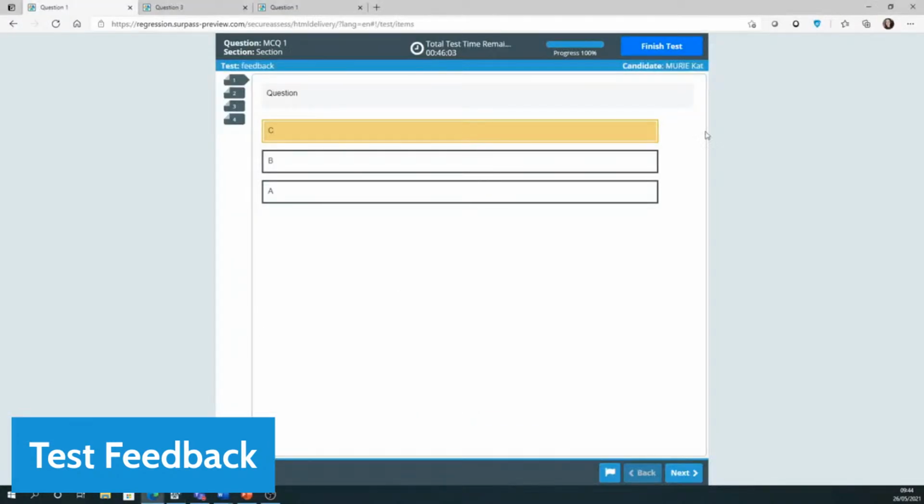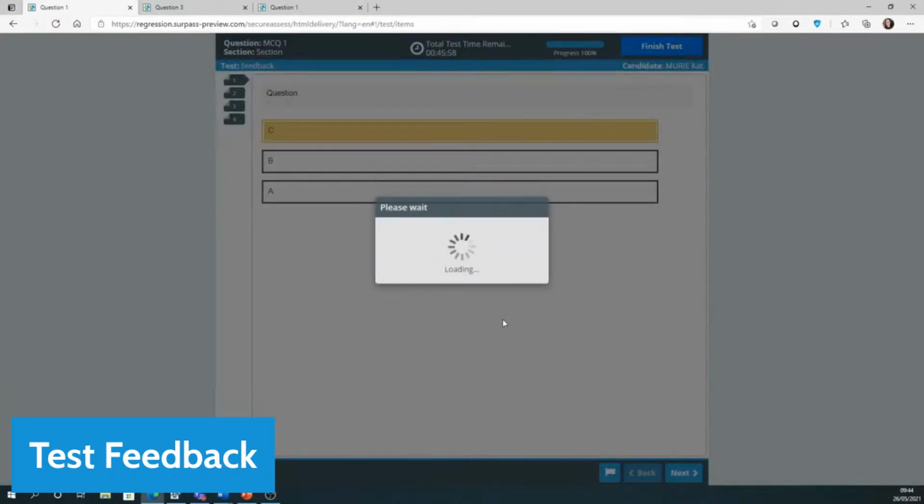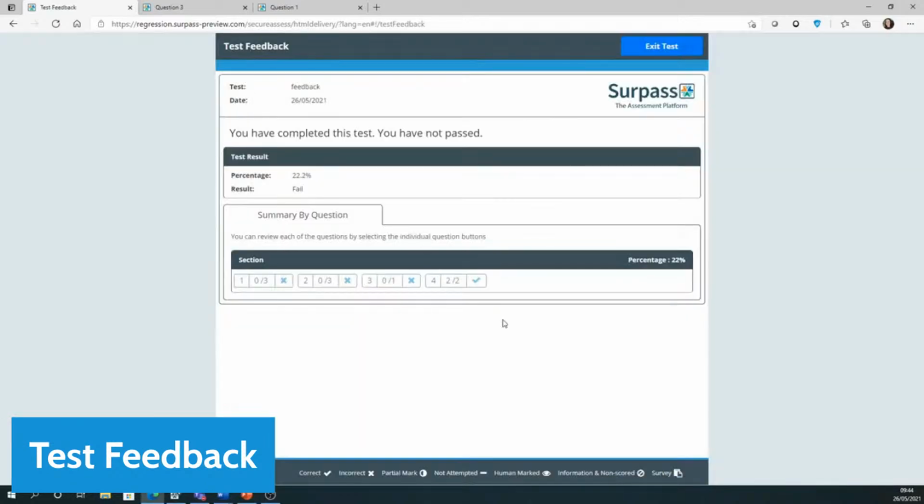When the candidate has finished their test, they'll be able to see a summary of the questions that they have answered. They will see the percentage and their result, and then they'll see a summary by question. They can see how many marks were awarded for each question, and the key at the bottom tells them whether this was correct, incorrect, or a partial mark. However, they will not be able to click on any of these questions to review the answers.